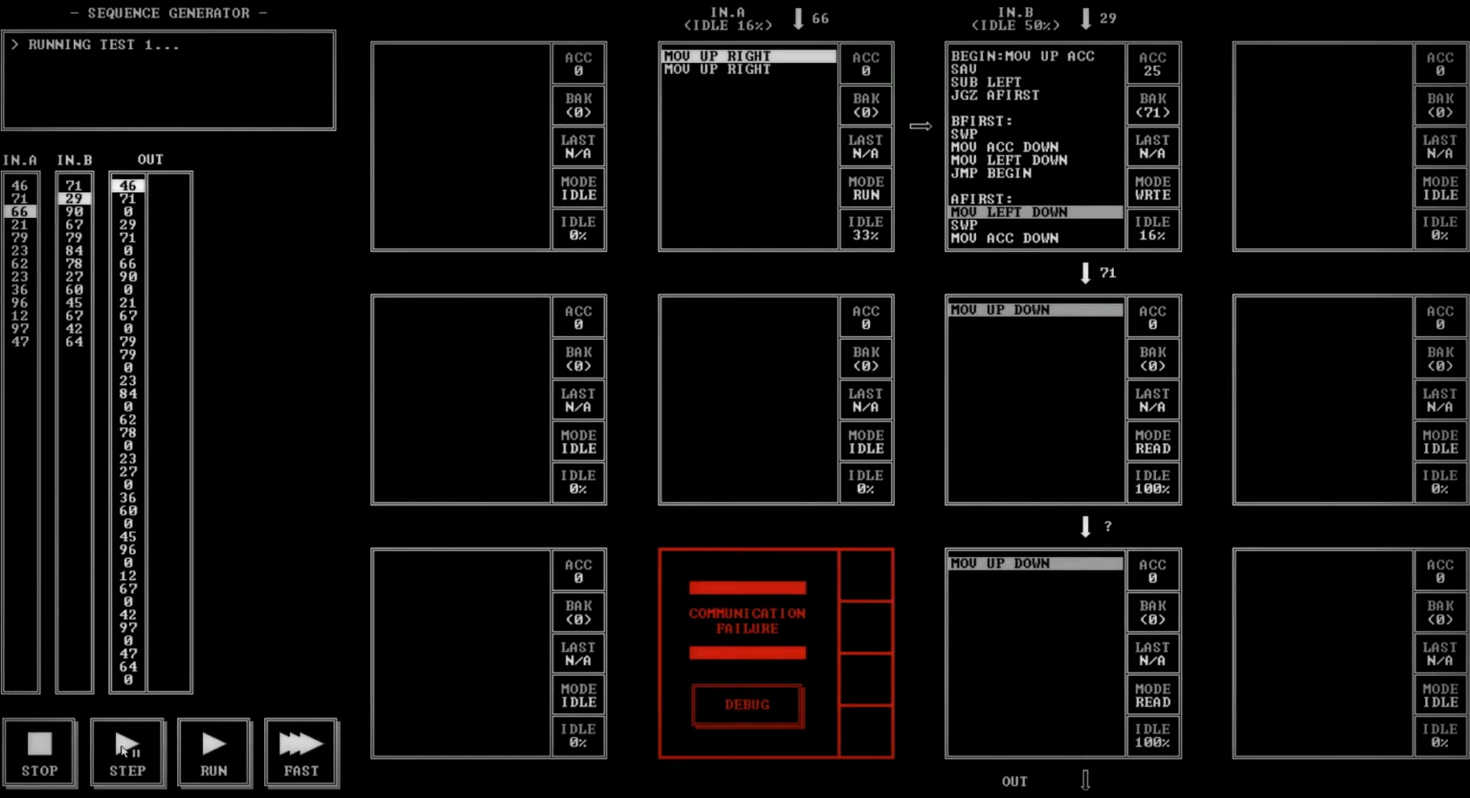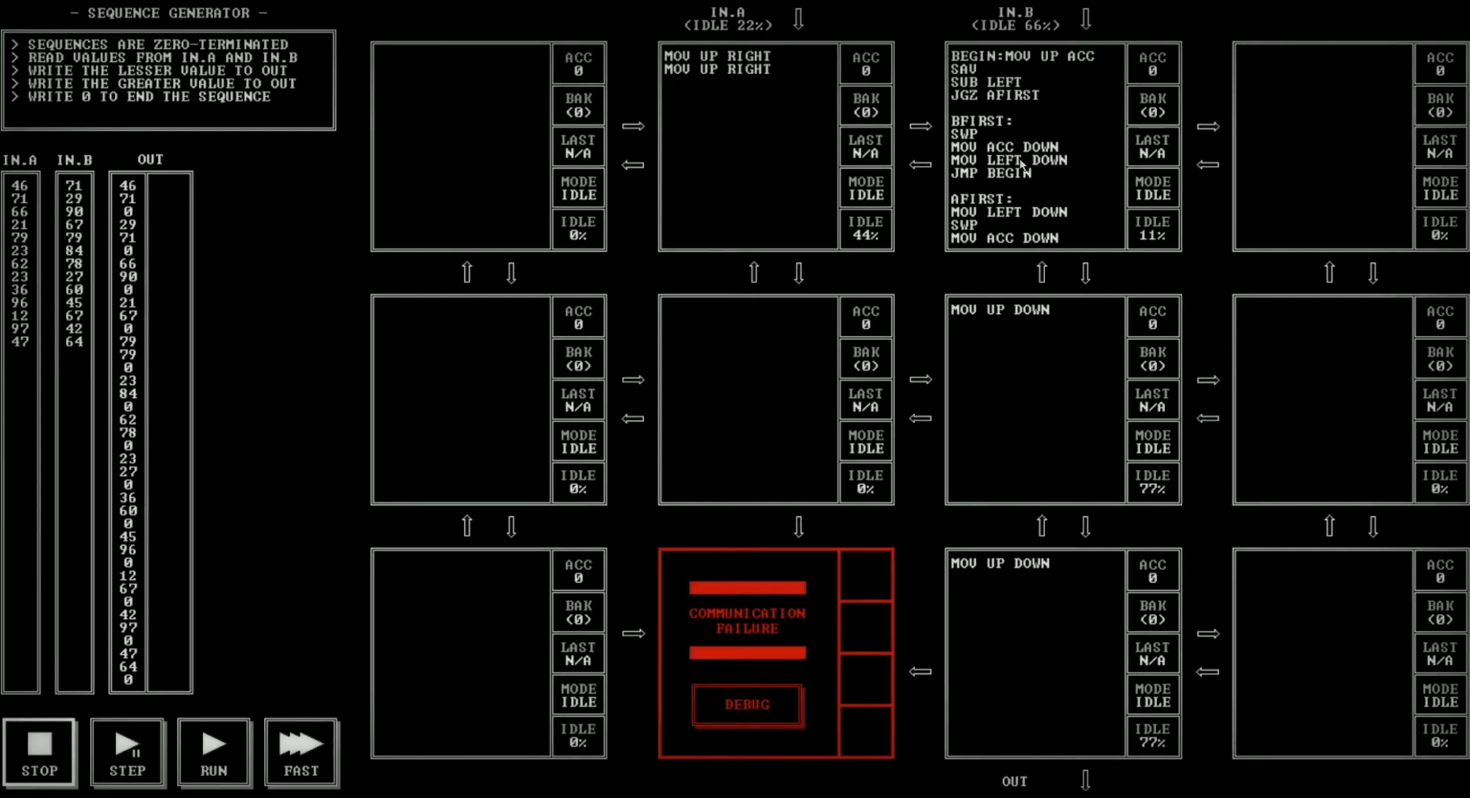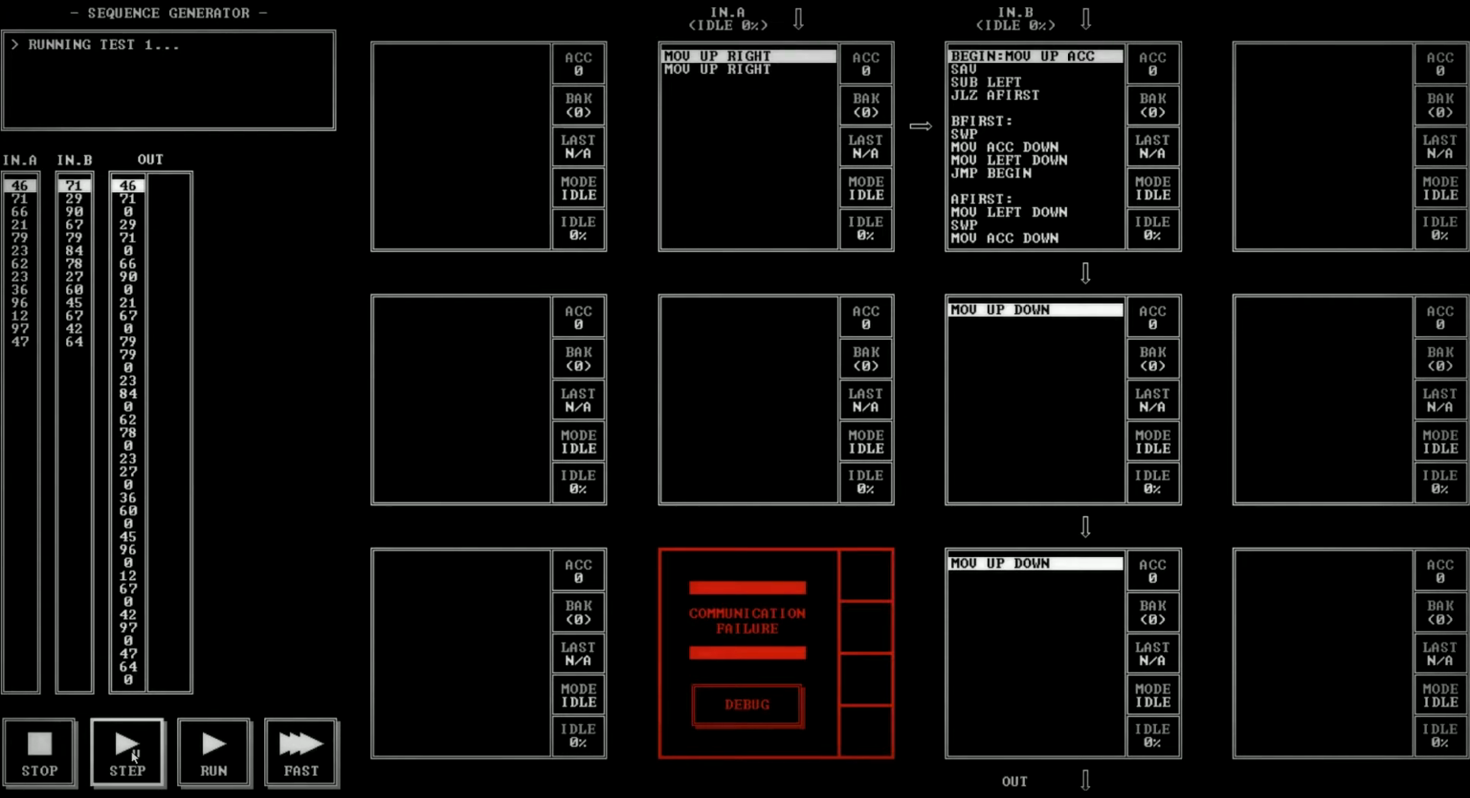So A first, we're going to move that down. Good. 71. No, we did it wrong. What did I do wrong? Okay. Jump if less than 0 to A first, otherwise B first. Wait a second. No, A first should mean that we move left to down. Wait a second. Why was A 76? I'm confused. Step. It gets 46.